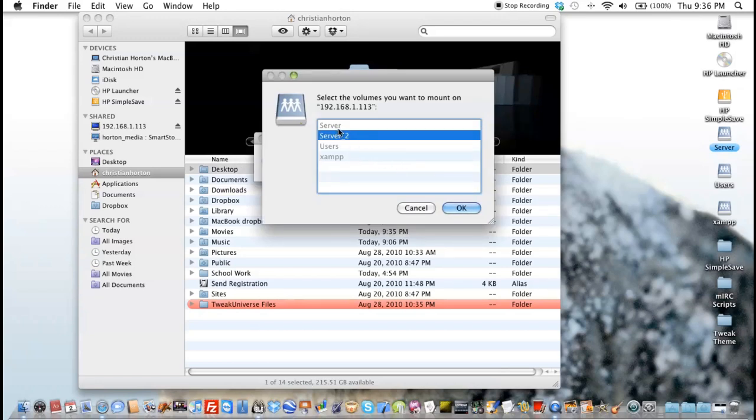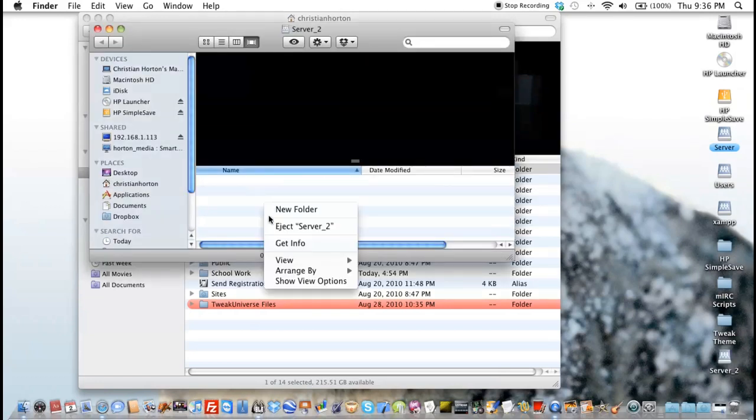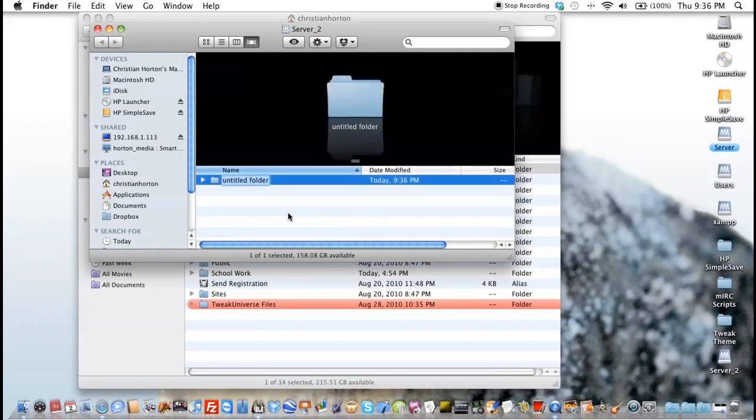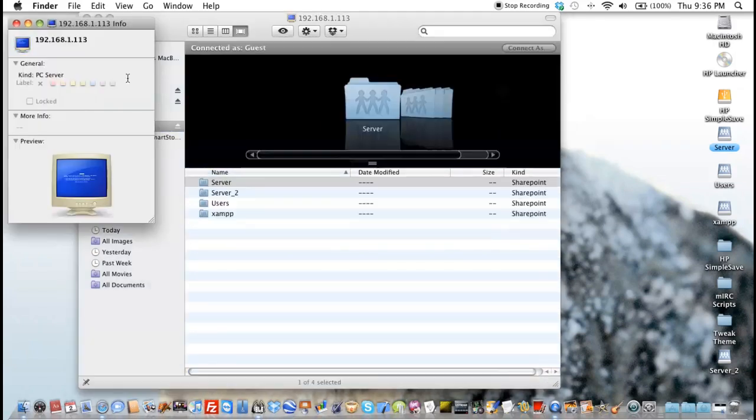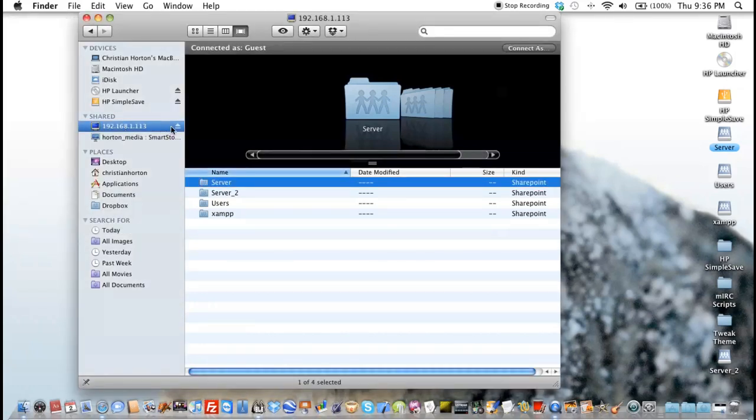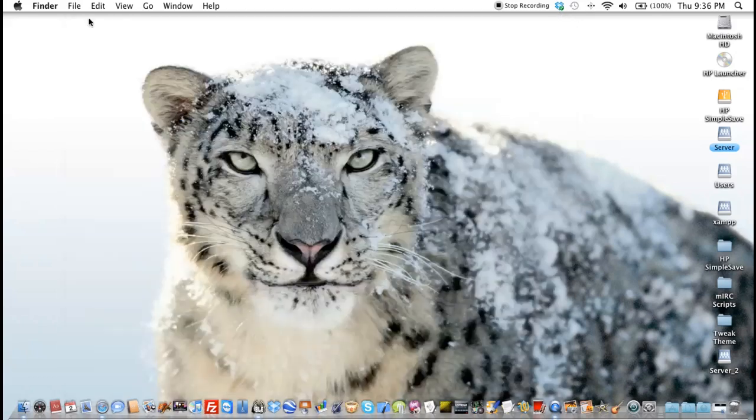Now, as you see, it already told me which ones I can choose, and there, as you can see, is server 2. Click OK, and now I have access to server 2. Now I should be able to make a folder. There we go. I just made a folder, and now when you add it, you get the little pop-up here for shared. Now if I click on info, it says it's a PC server. That's alright. If your computer goes down, or sometimes it just disconnects, that's alright. It also gives some little shortcuts. I have no idea how to remove them.